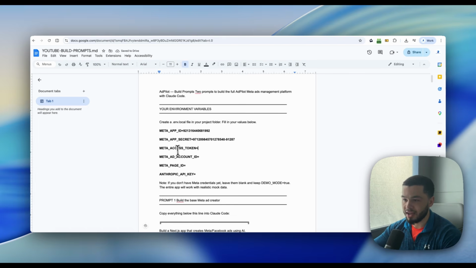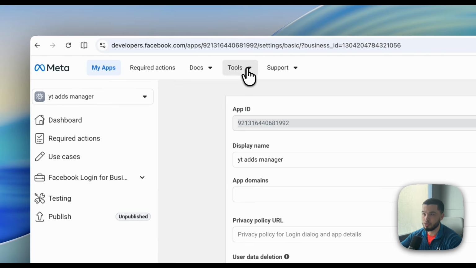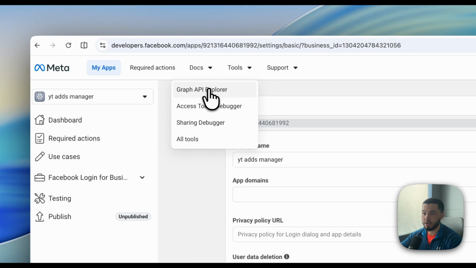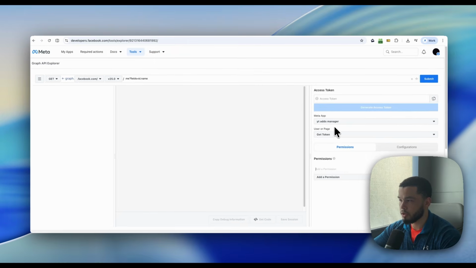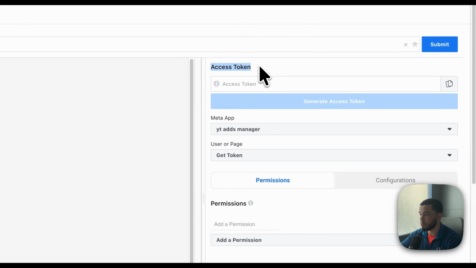Now for the Meta Access Token, we need to come back over here to this page. We're going to come up here to where it says tools and come down here to Graph API Explorer. Now in here, it's going to bring you to a page like this. Again, completely overwhelm you if you try to understand it. You don't need to understand it. We just know we need to get this access token over here.